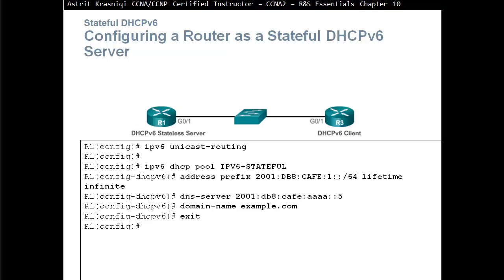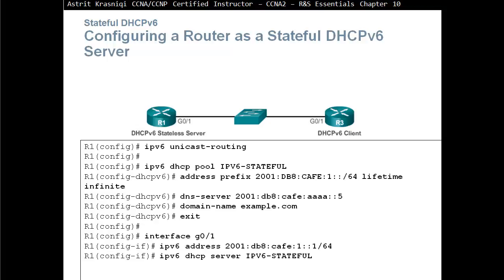We have to configure, for example, our domain name. And then we have to go to the interface and bind this DHCP pool to that interface. So IPv6 DHCP server, stateful. And the other command that is very important, now we say in the neighbor discovery, is the managed-config-flag. So we're going to keep track of all the information, because of all the IP addresses that we are giving out. So for example, the prefix here that we have, the first address will be on that network.